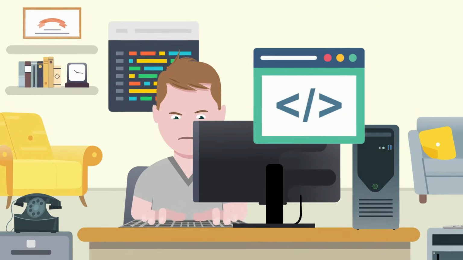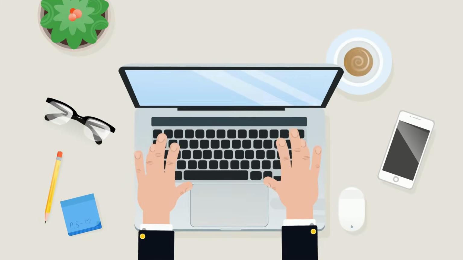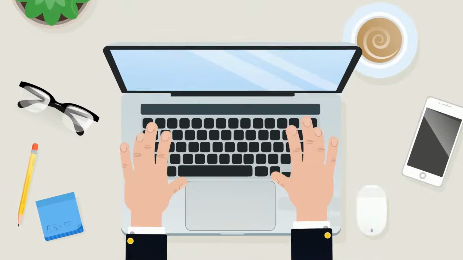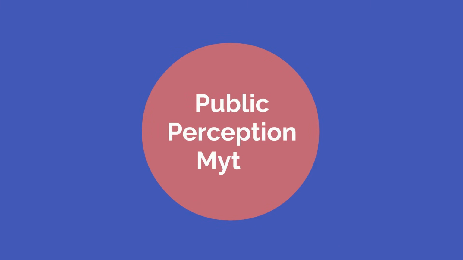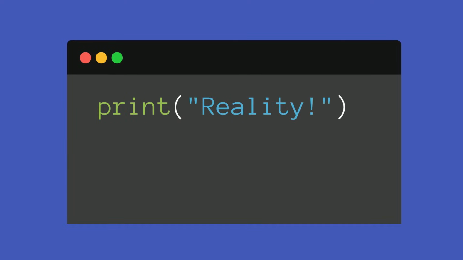So, you want to be a software engineer. You want to type your way through the technological barriers of today and have the analytical mind to do so. Let's debunk the public myths of what it means to be a software engineer and give it to you straight. This is the reality of software engineering.